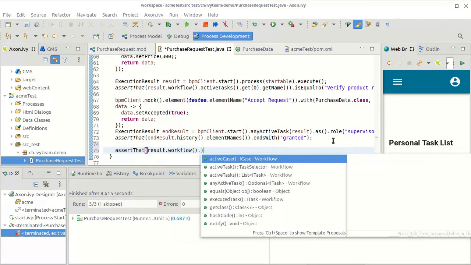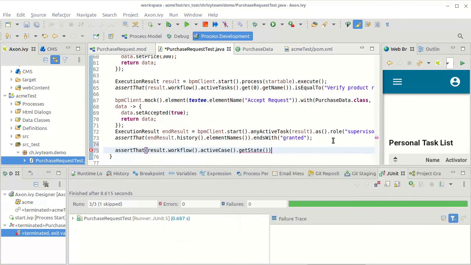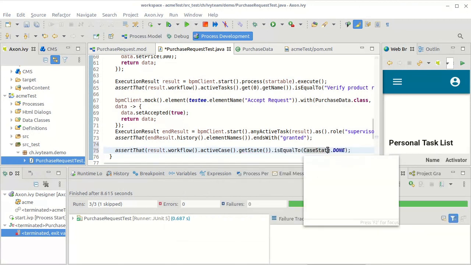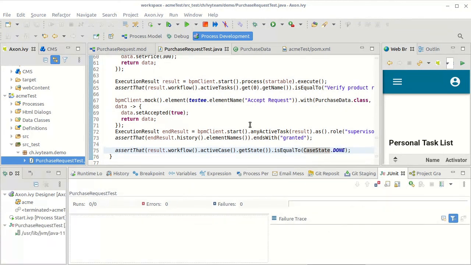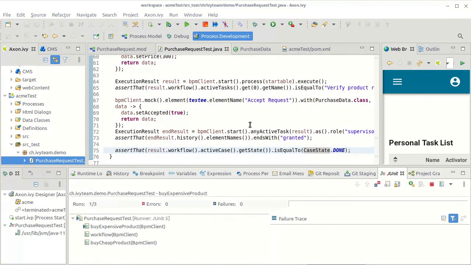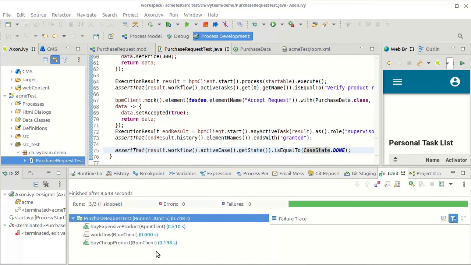So let me do a final assertion here. On the workflow state, I have a case here. And I want to test whether the case is really done or whether there are any open tasks. Okay, test is green. So we have seen in this video that it is pretty easy to simulate workflow users that work on a real process and do assertions on the workflow and elements that were executed.